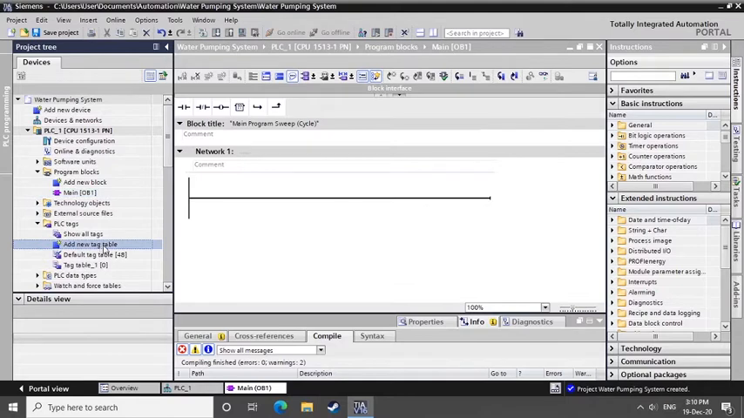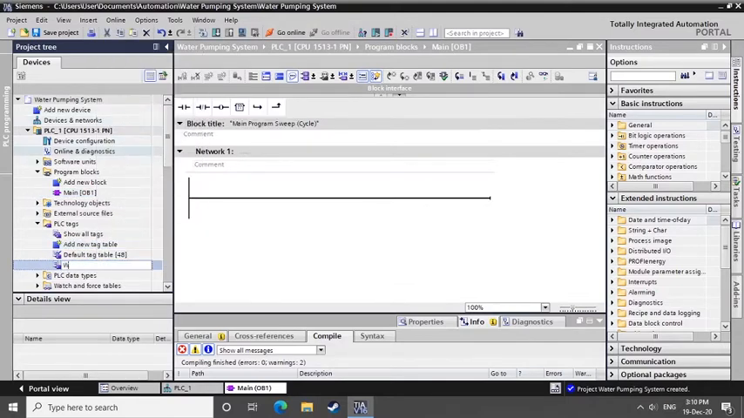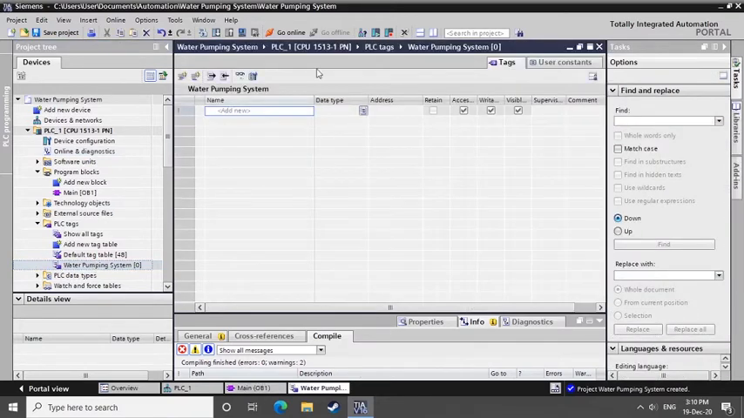So first I'll add a new table, and then I'll just rename this to water pumping system. Okay. Now I'll double click this. So now as you can see there, I'm able to add some devices.